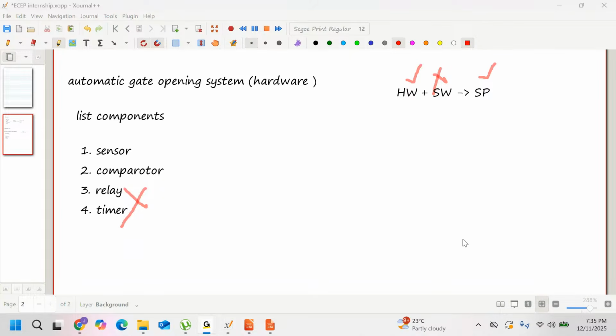Yes, fine. If this is clear, everyone, can you give me a few examples of an embedded system?